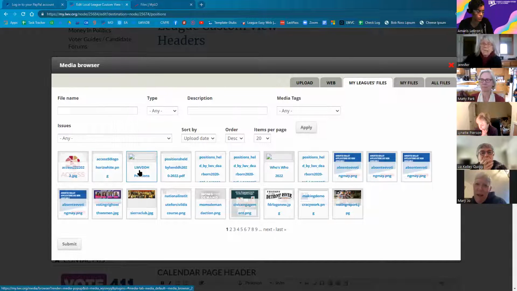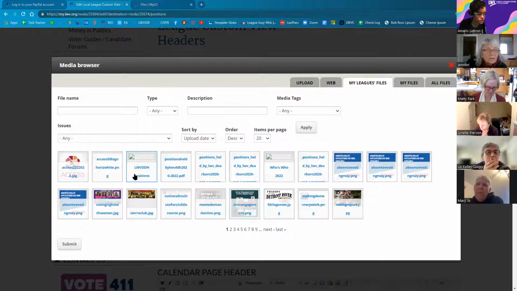Well, is this the old one? I might have tried something. What does that say? I can't see. It says LWV DDH positions. Well, if it's that current, it probably is a new one. Okay, let's try it. There are a few others, positions held by LWV DDH 2022, 2020, or 2020 to 2022. That's the new one. Okay, let's just go with that one.